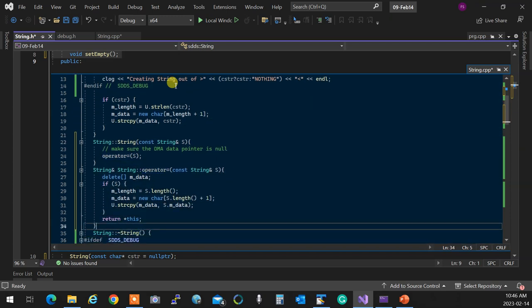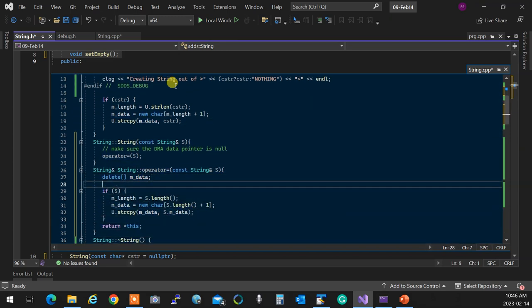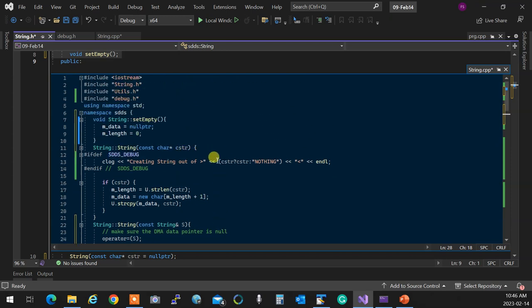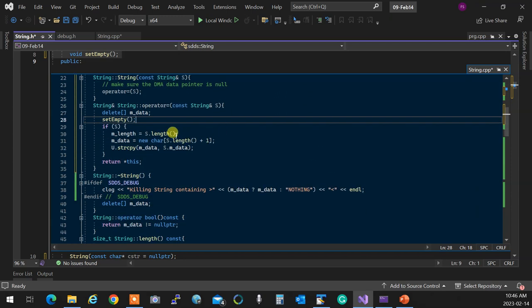So now in here, I'm going to say delete it and set to empty. Okay? So it puts it in empty set, empty state, so I can reuse it later on if I want to. So that seems to be good, so we are okay, but there is one more thing that we have to take care of when we are doing an assignment.